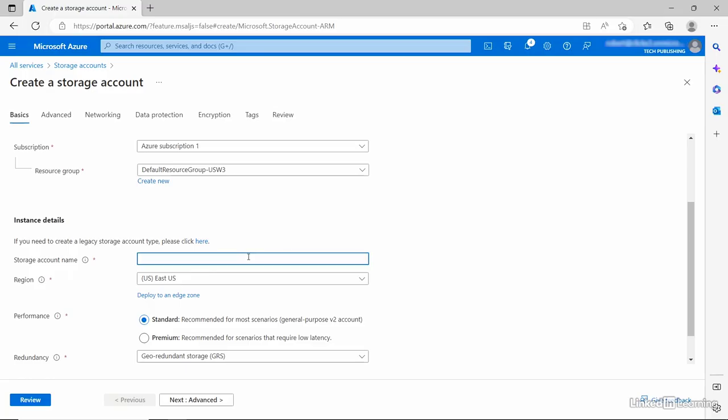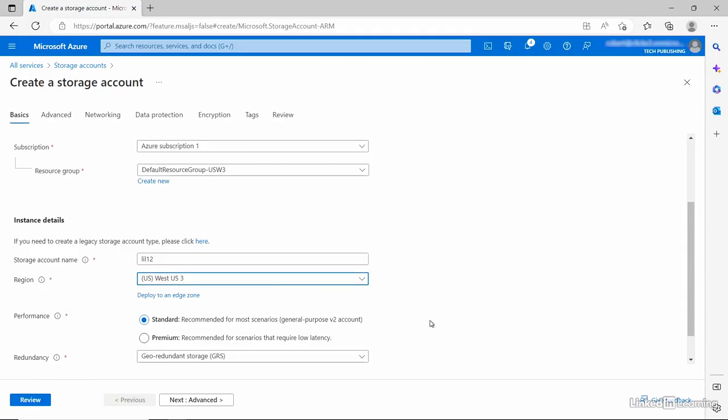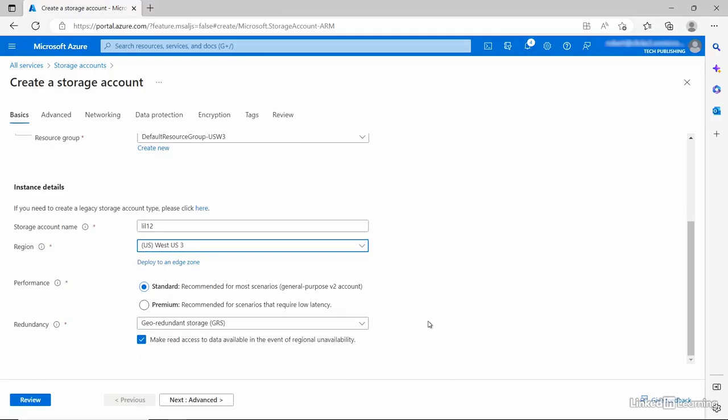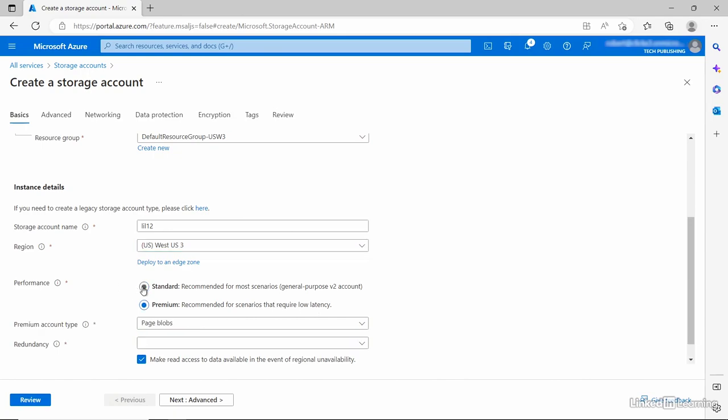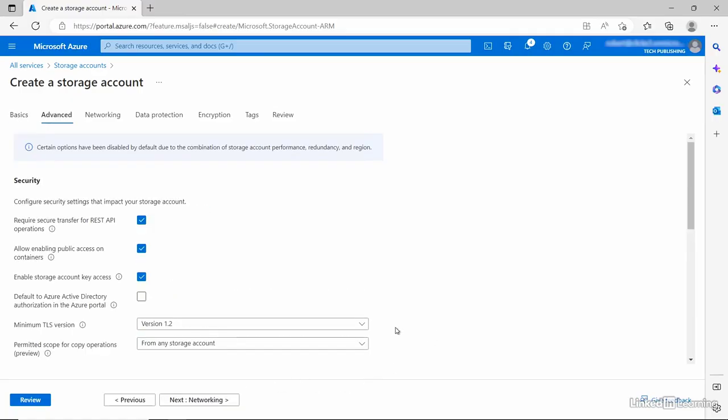Now I need to give this a storage account name. It cannot have any capital letters or spaces. I'll call it LIL for LinkedIn Learning 12, and now I'm going to choose the US West 3 for my location and continue on until we get to this performance area. Now, standard is going to be great for most scenarios, as you see here. If you go premium, it's going to be faster but more expensive, and we don't really need that for our backup. I'm going to click next.